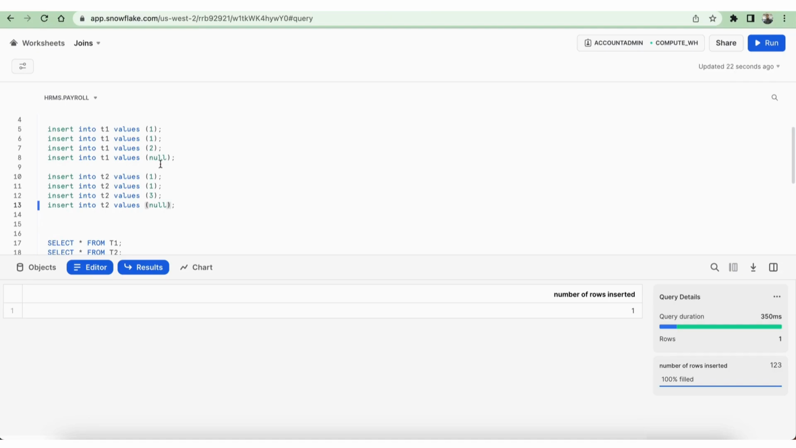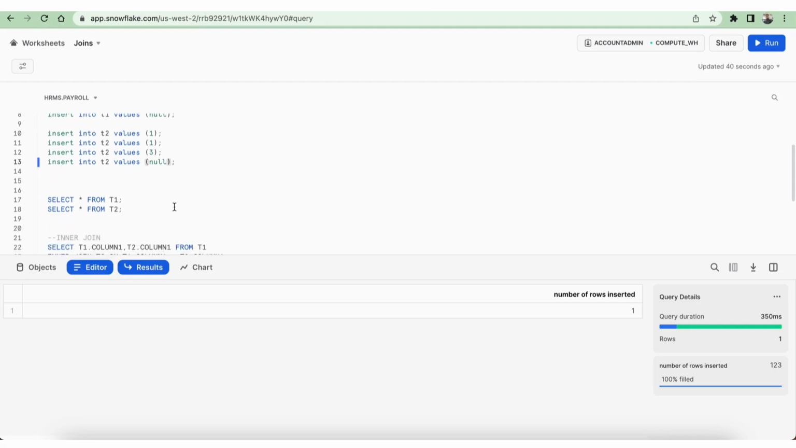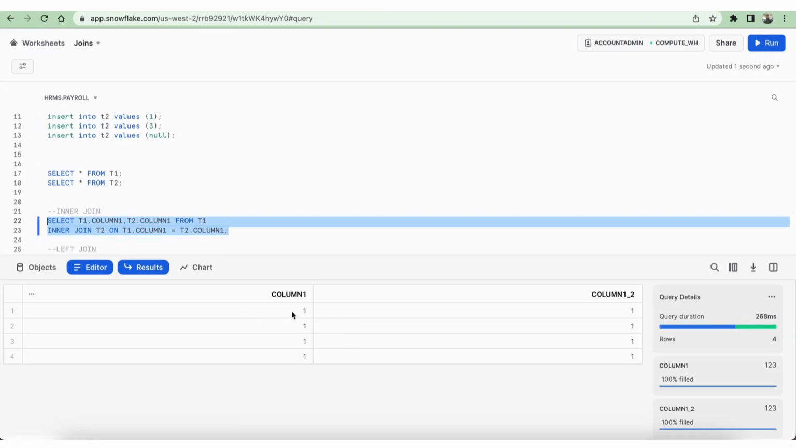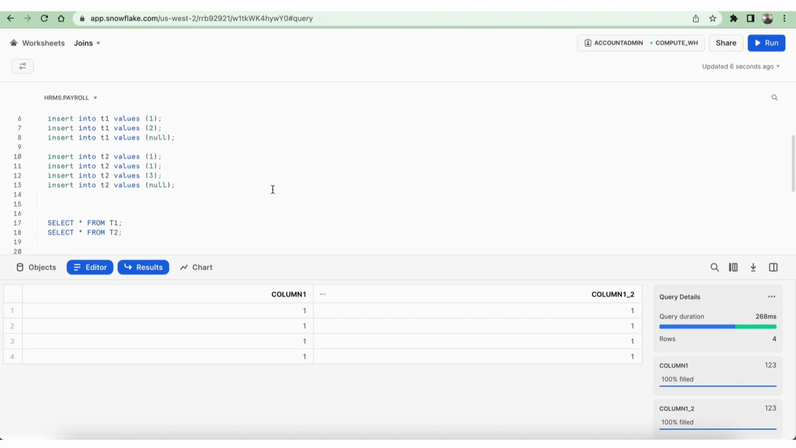Now the tricky part is we have null here and null here as well. Whether this null is equal to this null. In SQL null will never equal null, because null is treated as unknown here. We do not know the value. That is why if you run this inner join, you will get only 1 1. There is no null because null is not equal to null. I hope this part is clear. You will never say null is equal to null in SQL.